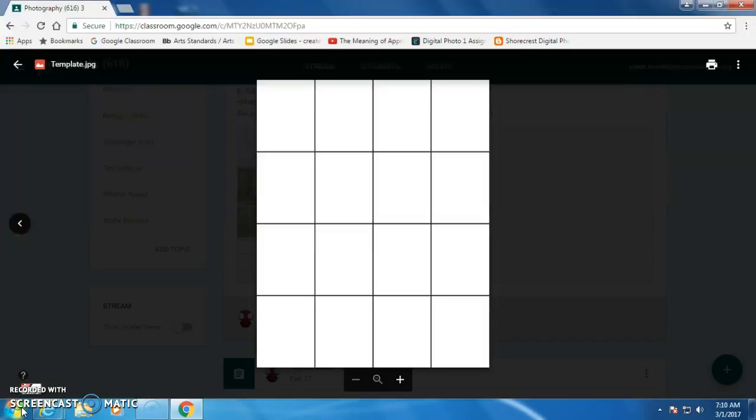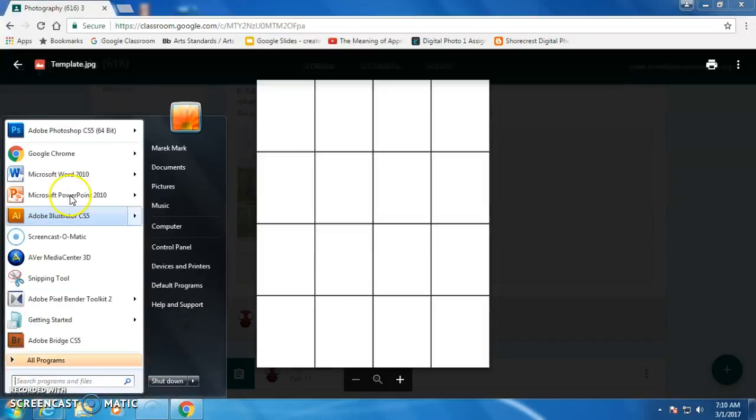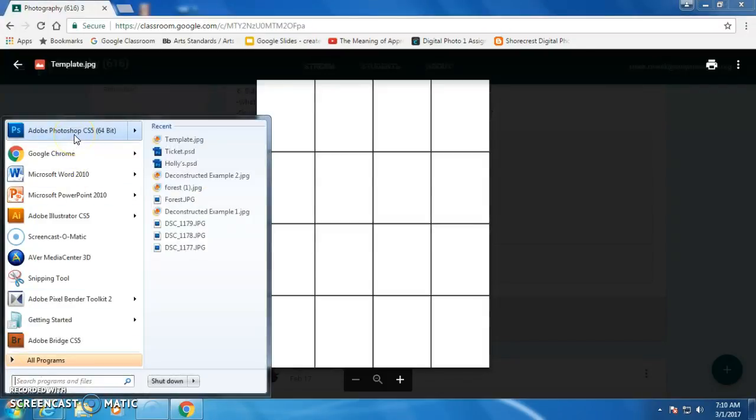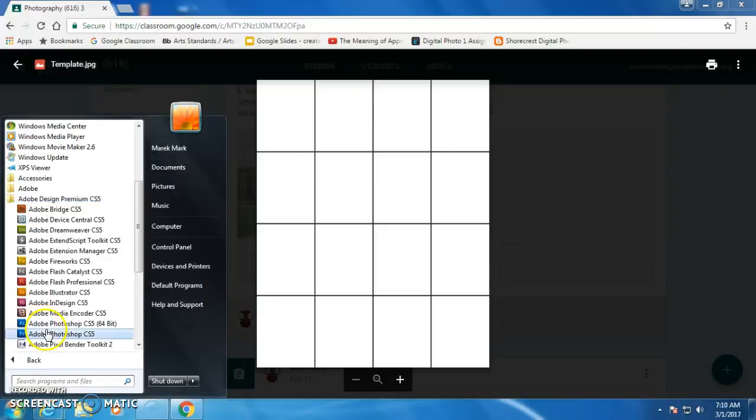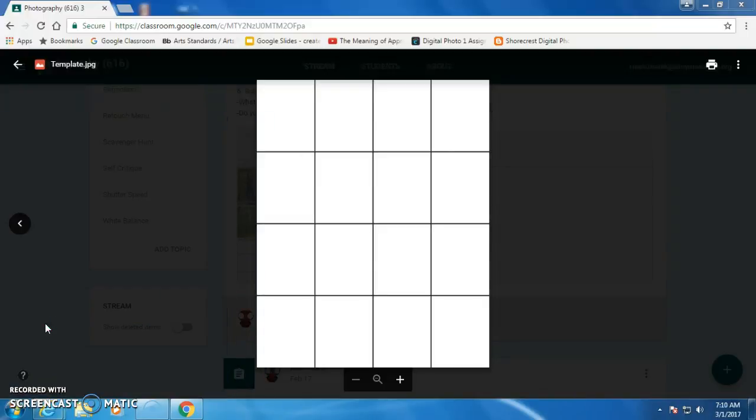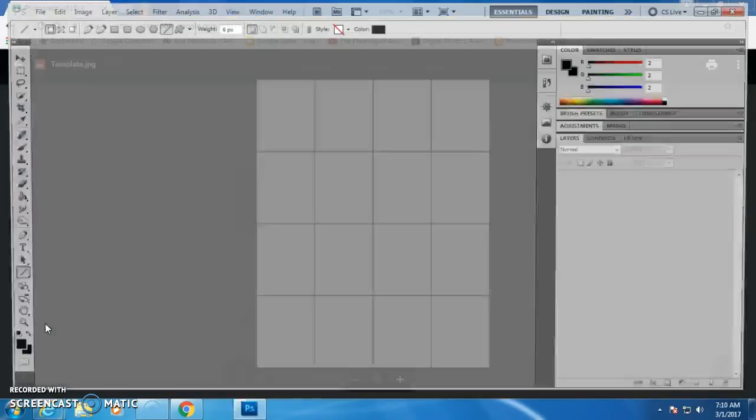If you don't remember how to do that, click on your Start button and find Adobe Photoshop CS5 64-bit. Mine's already here because I use it a lot, but yours is probably in all programs, Adobe Design Premium CS5, and then Adobe Photoshop CS5 64-bit.